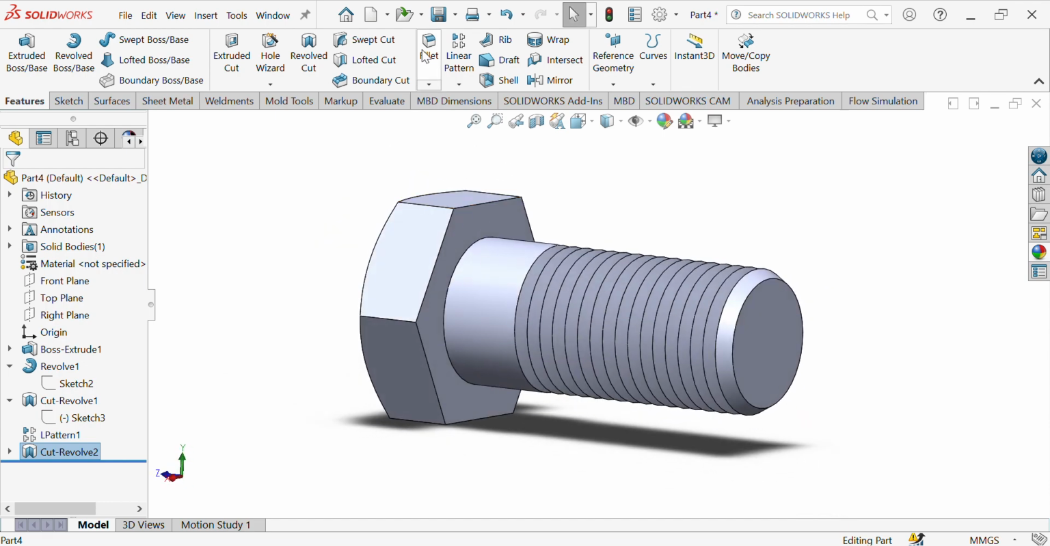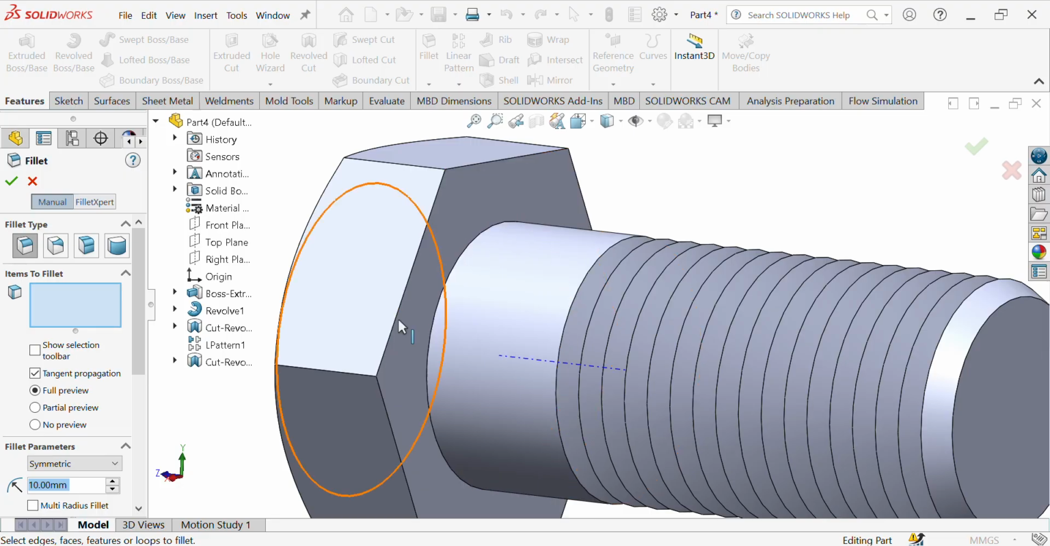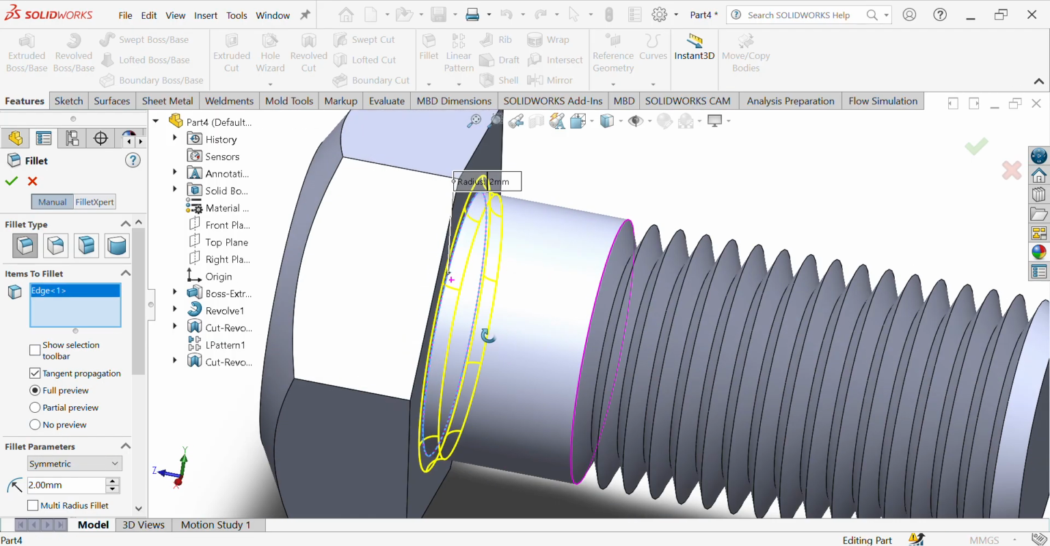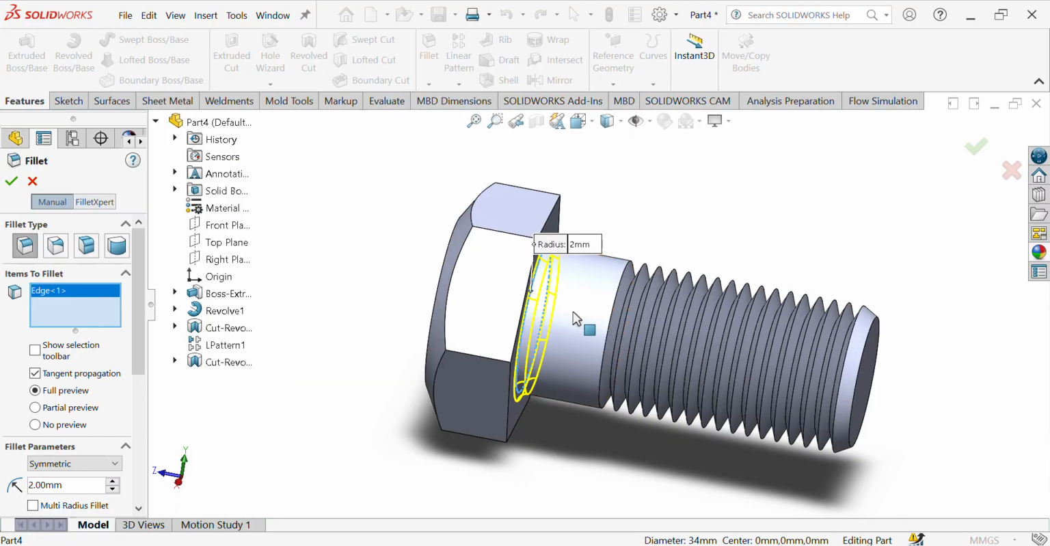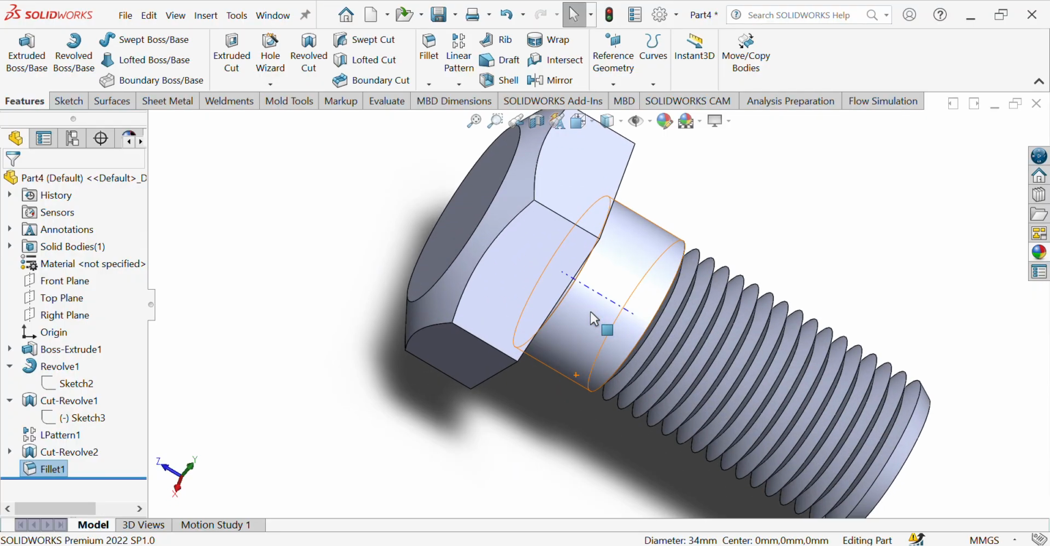You can do one thing more with that model. Just go to fillet, keep this 2 millimeter only, select this circular path, select OK. Now this is general bolt drawing.